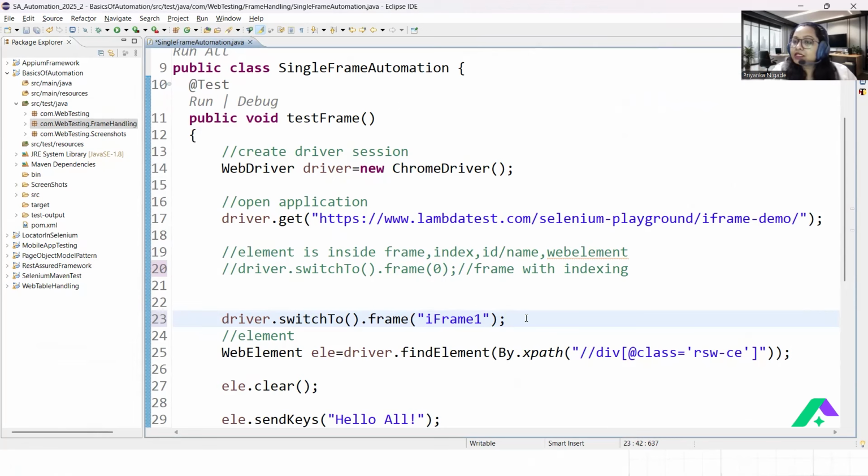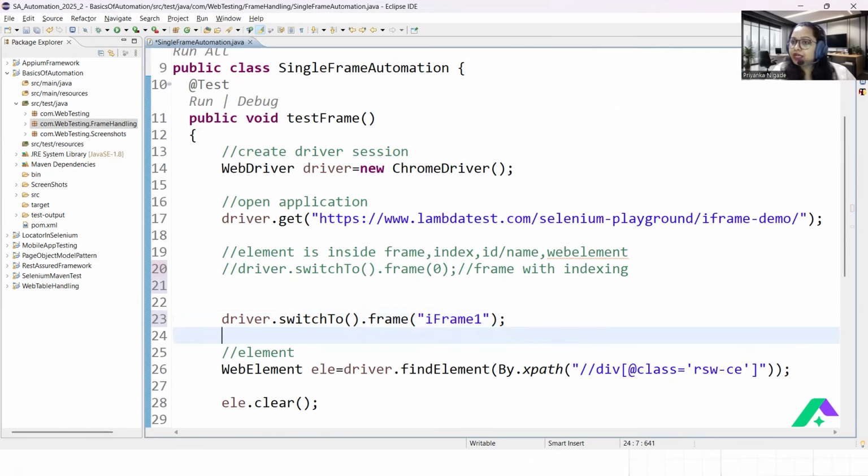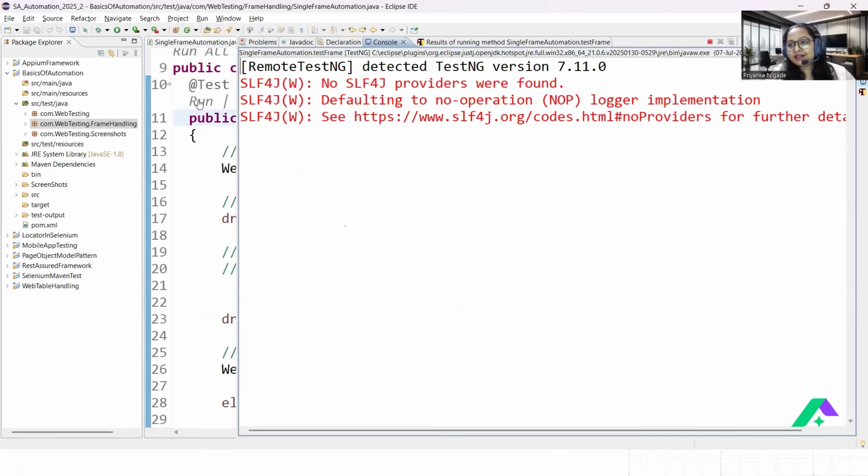iFrame 1. I'm asking Selenium, please switch to frame whose ID is iFrame 1. And this will work absolutely. Let me show you. If I run it again, you will see the result.